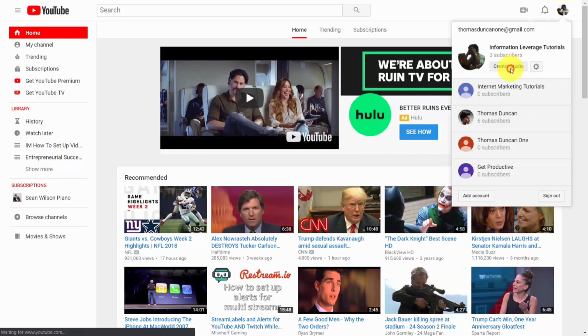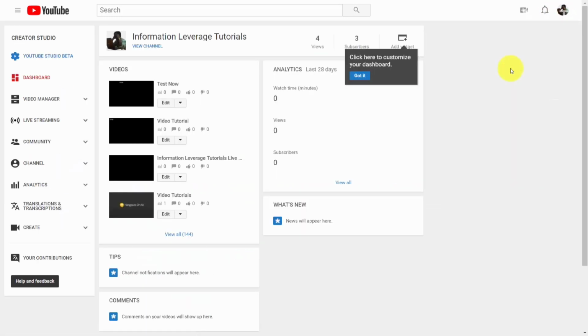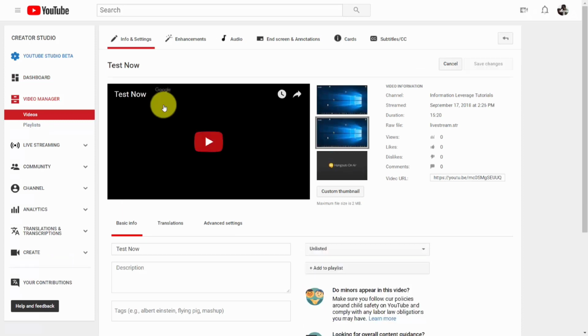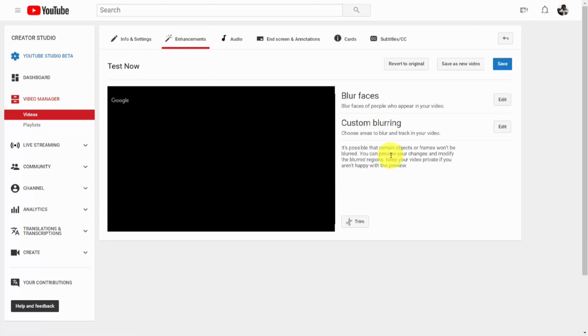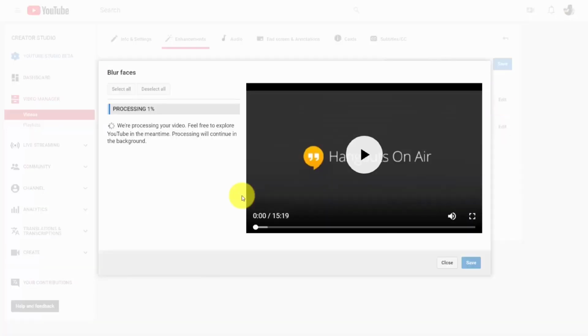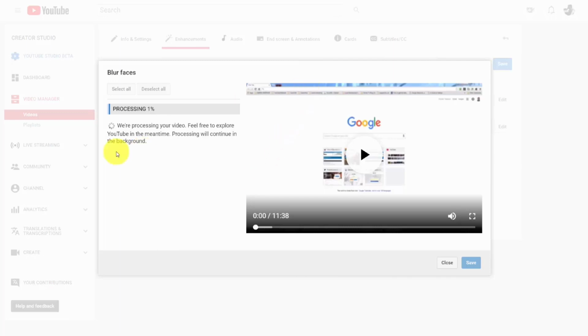So to do that, what you're going to do is go to your Creator Studio. Once you get inside of your Creator Studio, you're going to find the live stream that you did, and you're then going to click the Edit button. Once you click that Edit button, you're going to notice an element at the top that says Enhancements. And there are two things you're going to be able to do here. You're going to be able to blur faces, and you're going to be able to start that process by clicking the Edit button. Now, this is a process that YouTube is going to go through, and it's going to take some processing time for it to complete.